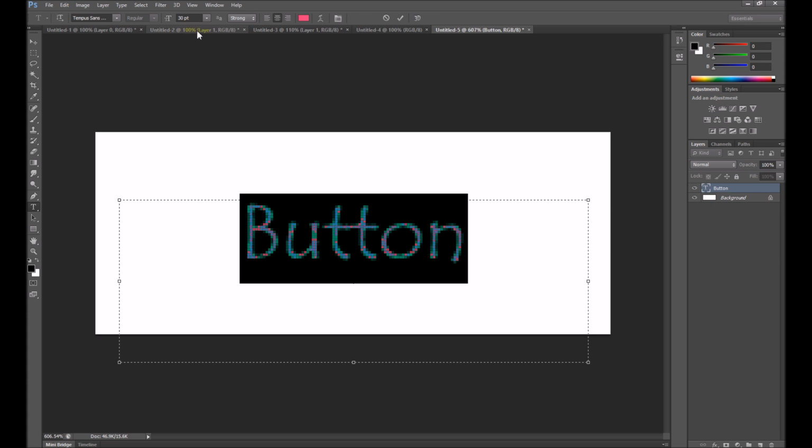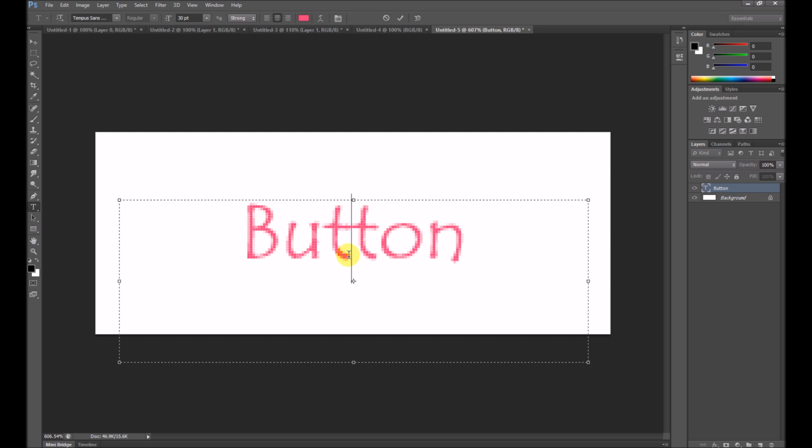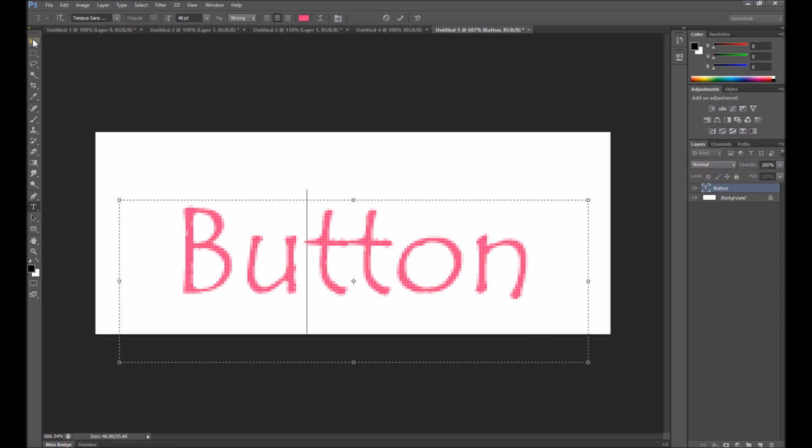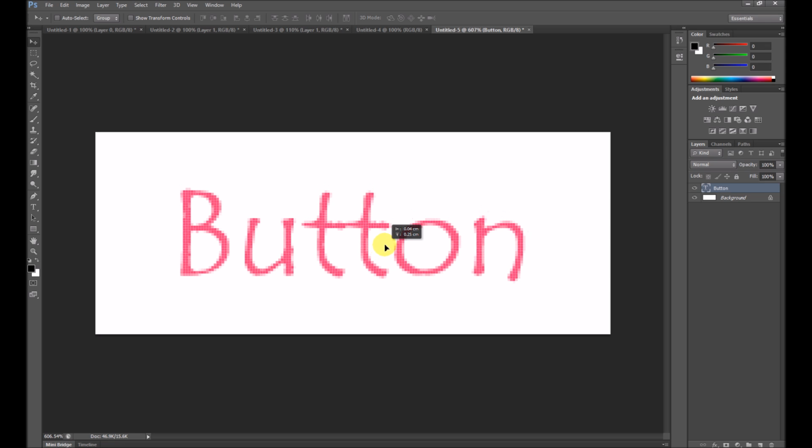Alright, you can change the text sort of focus if you want to make it bold or smooth or crisp or whatever. I'm going with bold, and I'm going to make it bigger again. There we go. And now using my selection tool, I'll just drag it into the middle, and we have pretty much a button that you could use in web design or whatever.